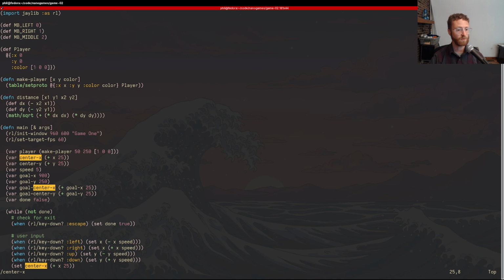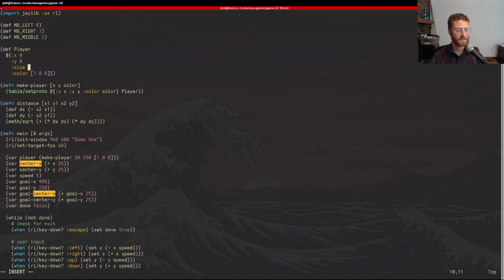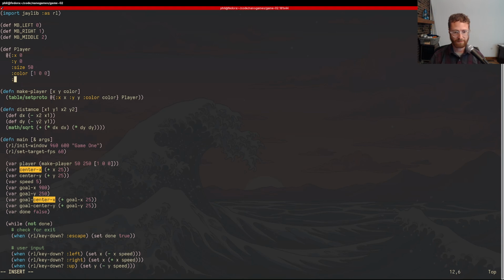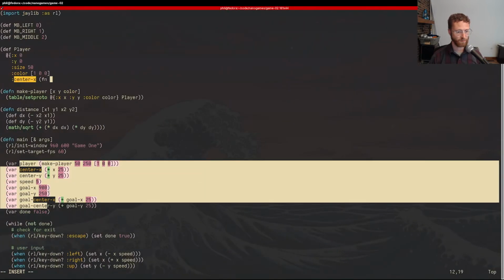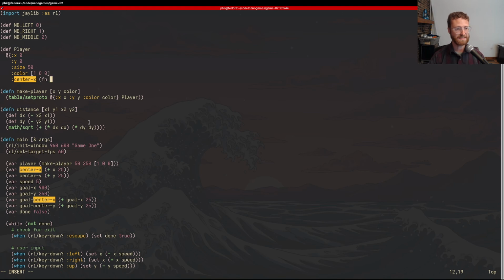Oh, you know what? We should have a player where, for the square, we can give it the size. I think we had it as 50. Okay, so that gives us the size, and then we can add another thing onto this player: a center x, which will be a function. That way, instead of calculating all this, it calculates it for itself every time.